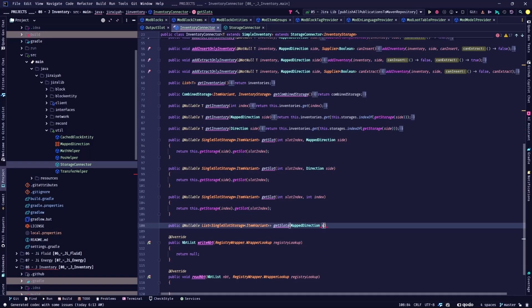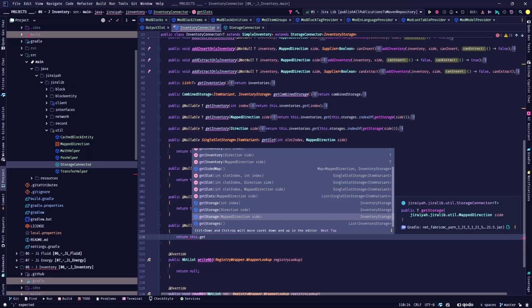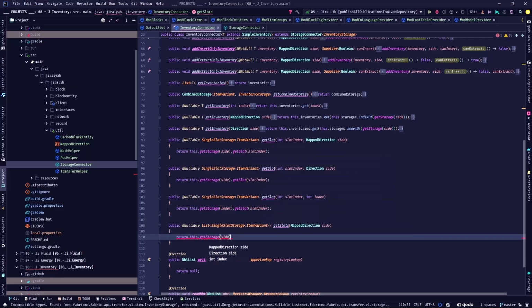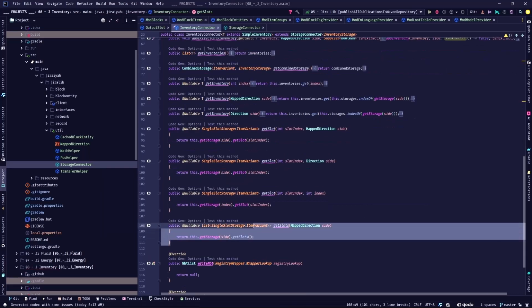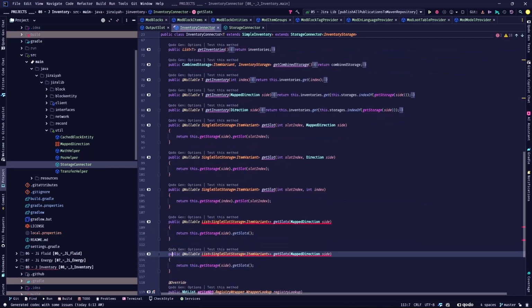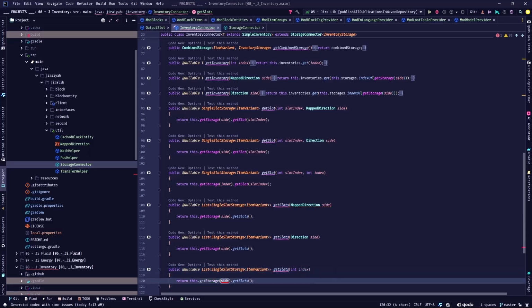We call it side. And here you will say return this.getStorage for the side, and out of that, we call getSlots. And that's it. Again, I want two overloads for that. One is accepting the direction from Minecraft. And finally, another one is accepting an int for the index. And here I use the int index.